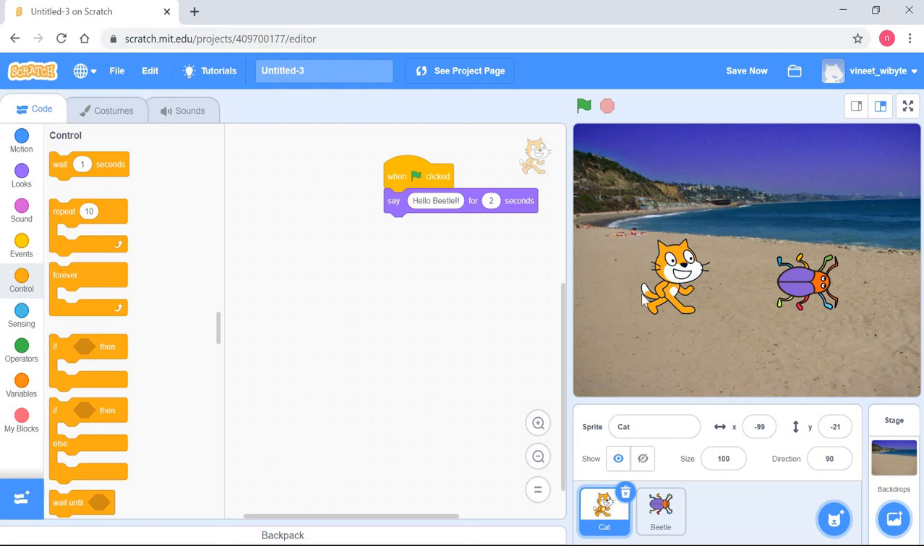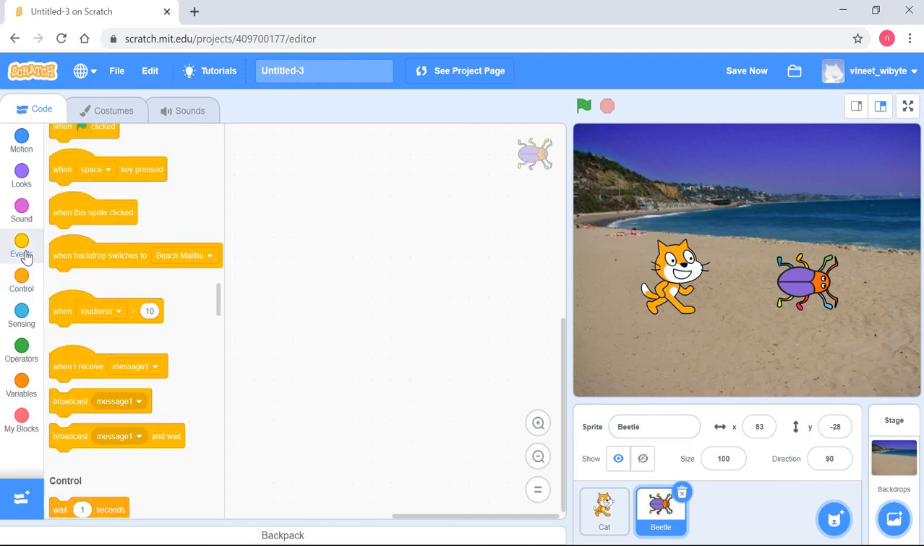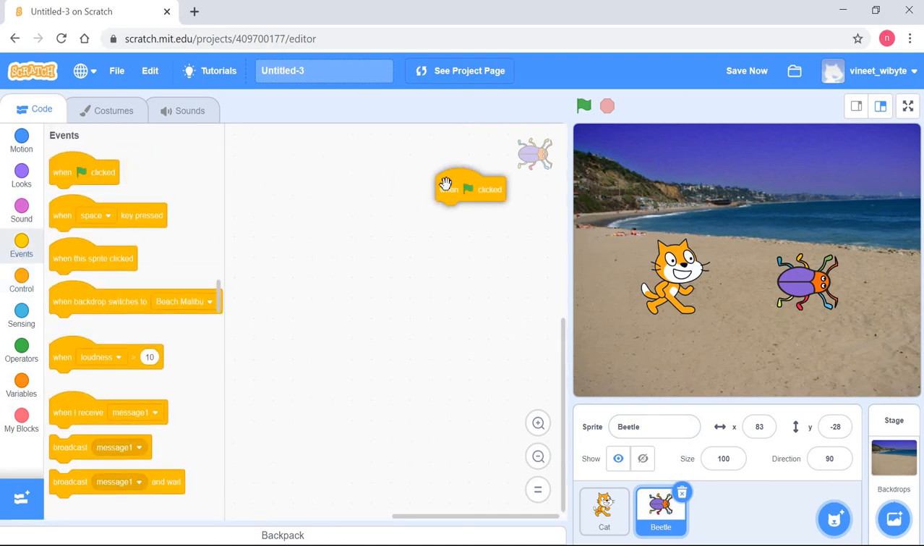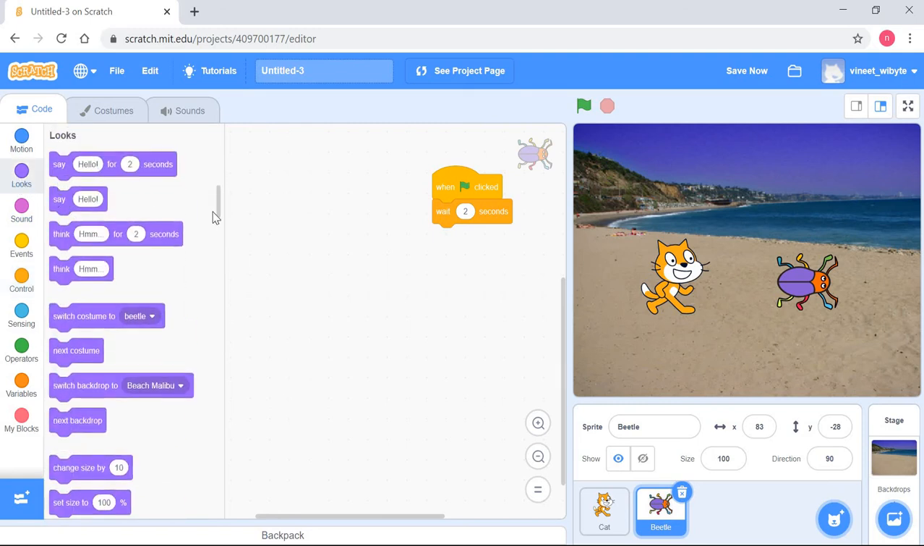Now cat and beetle want to talk to each other, so I want to give some kind of dialogue also to the beetle. Now I go to the beetle code and I say once again, when flag clicked. When flag clicked, I wait for 2 seconds. I'll explain to you why I'm doing this. And then I go to looks and I say hello cat for maybe 2 seconds.